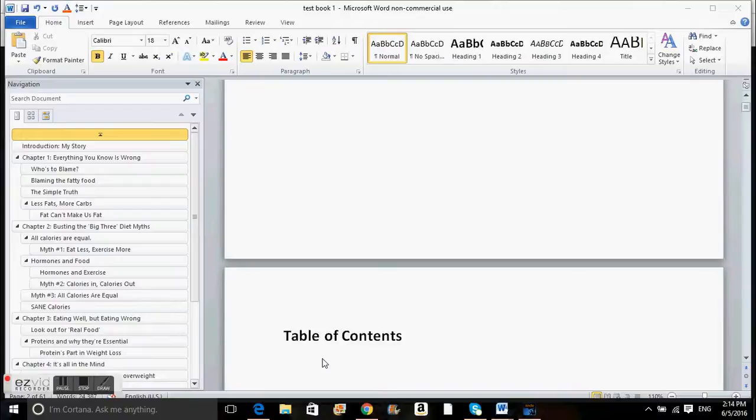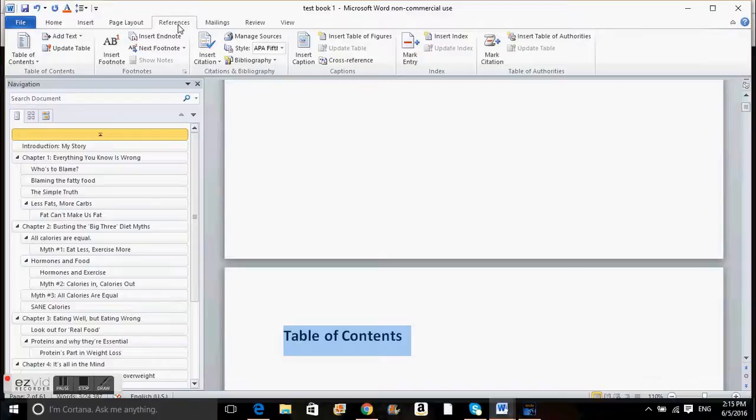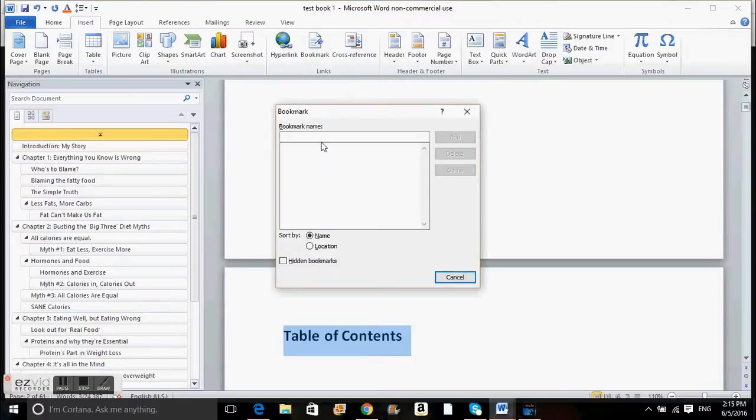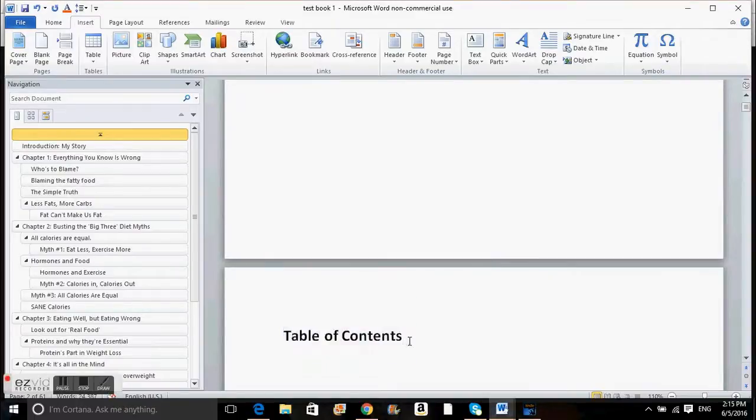The first thing you need to do is to highlight this line, go to reference, to insert, and you bookmark this line as table of content. You just name it TOC. The reason you do that is for your Kindle book to identify this line as your table of content. So you highlight, you name TOC, and you add. So now Kindle will identify on your book this line as your table of content.